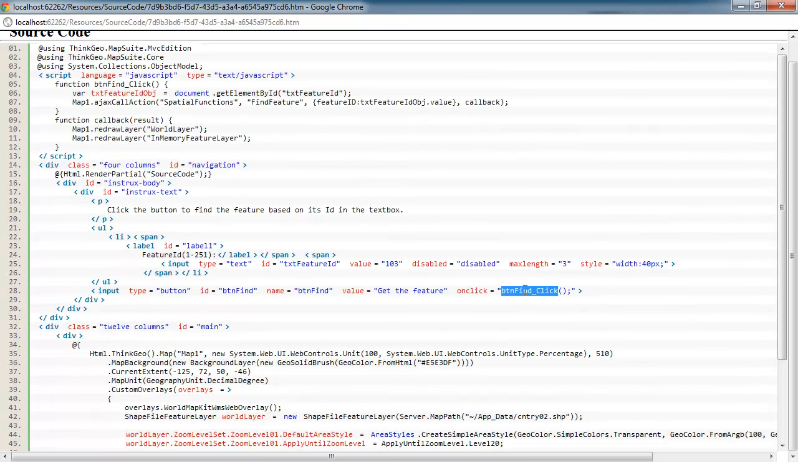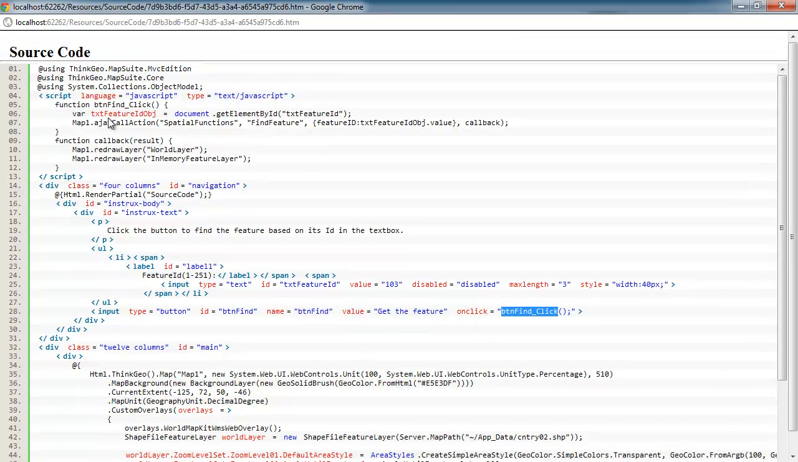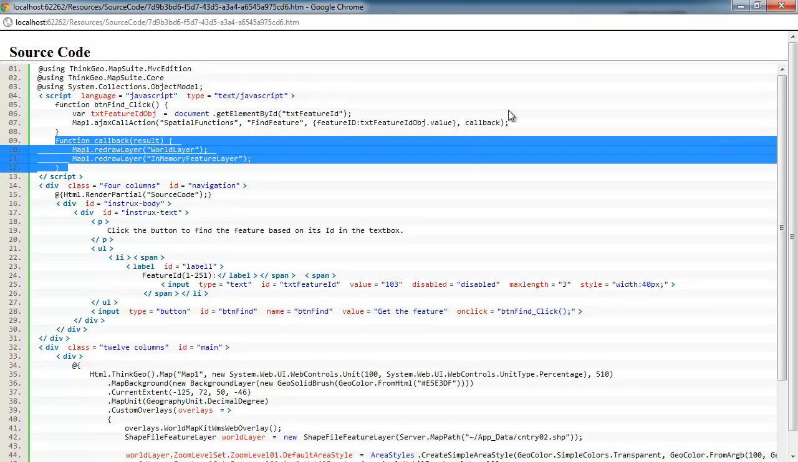On the button find click event, we're going to call this JavaScript up here, which is going to get the feature ID out of the text box, which in our case was hard-coded at 103, and do an AJAX callback using the map's AJAX call action method, and tell it what controller we want, what method we want in there, and then pass in that ID. And once that's returned, it's going to redraw those layers and overlays so the highlighted country is displayed.